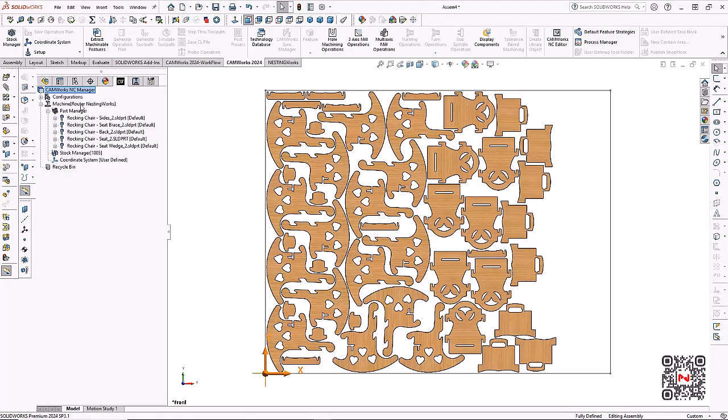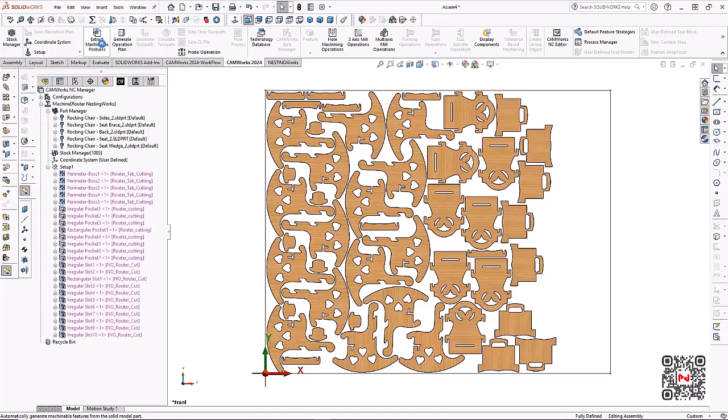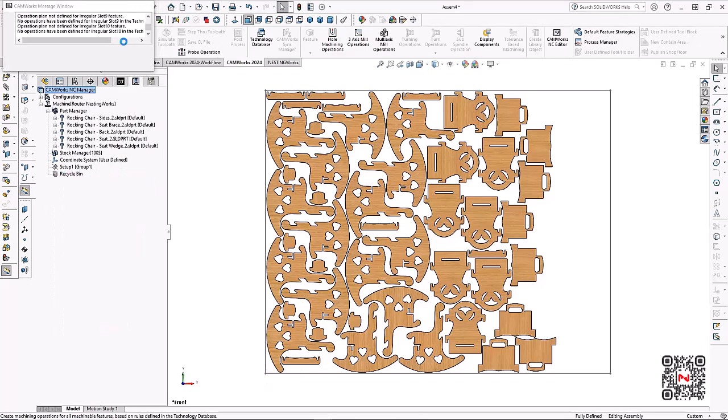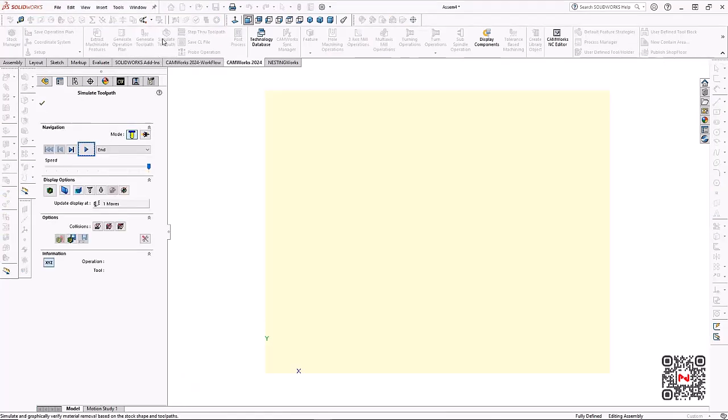You can see this time I have a router selected, and the coordinate system is set at the lower left corner again. So we should be good to go to extract the machinable features on the parts. And this will find all the machinable features on the rocking chair parts here. And then we can go ahead and generate the operation plan for machining and generate the tool paths, and then go ahead and simulate the machining.